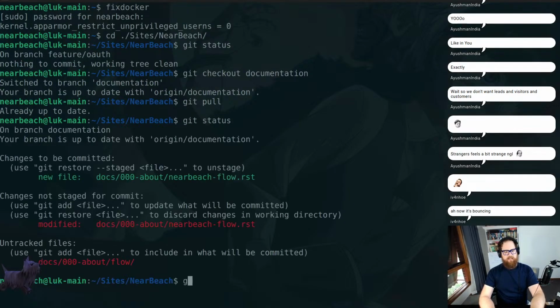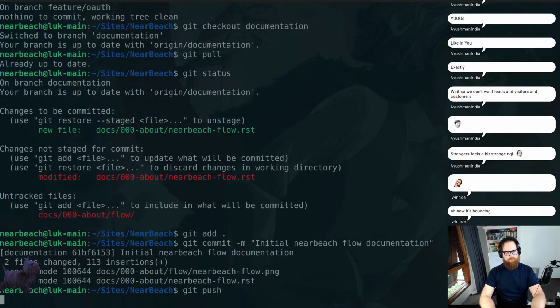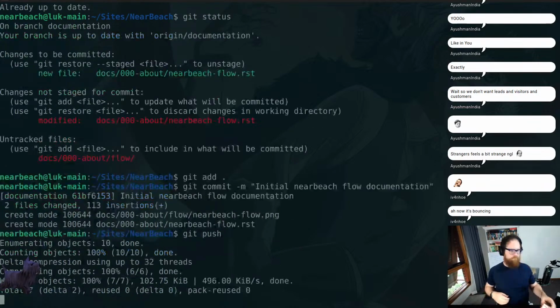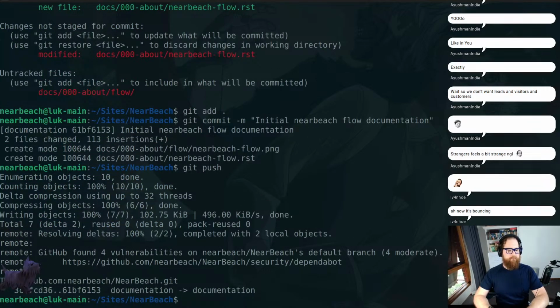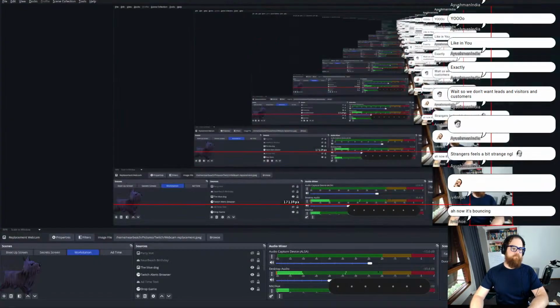All right, git status, git add, git commit, initial NearBeach flow documentation. Okay, so I've just pushed that. What I'm going to do is I'm going to log in to read the docs. Give me a minute. All right. Sorry, this is taking a little while.